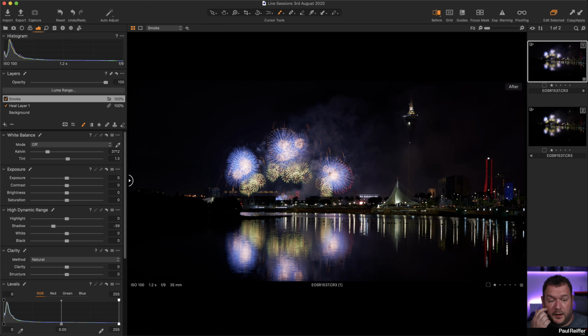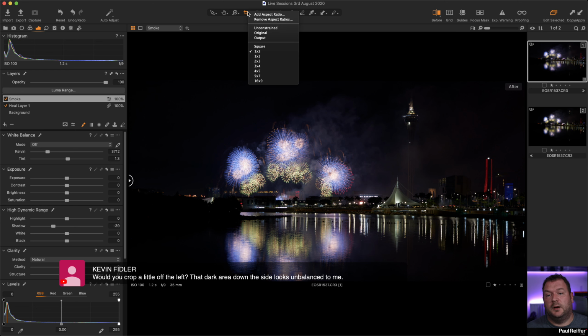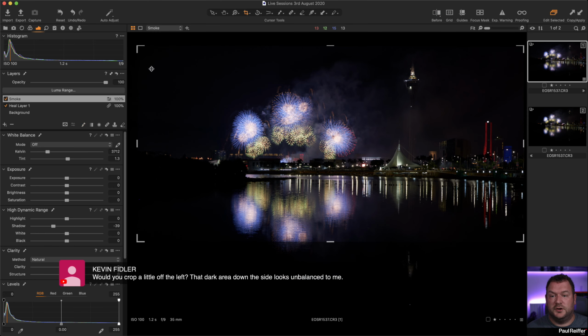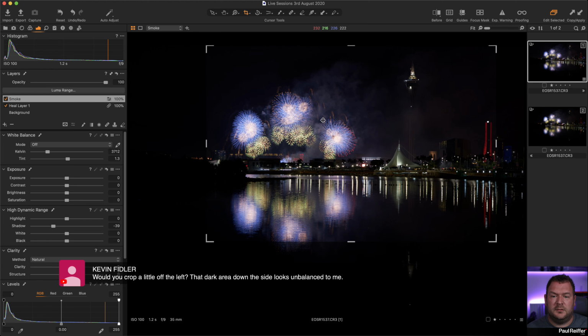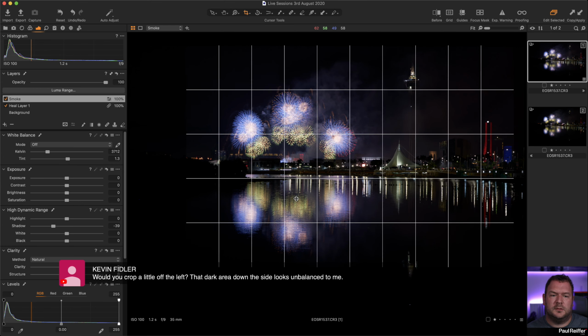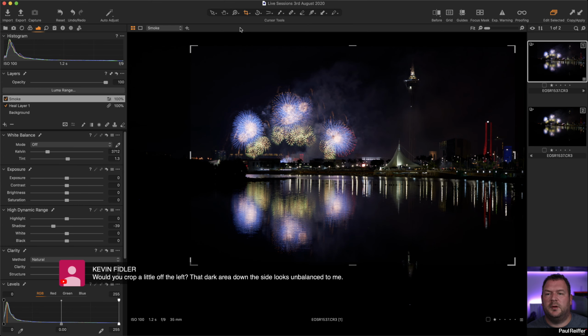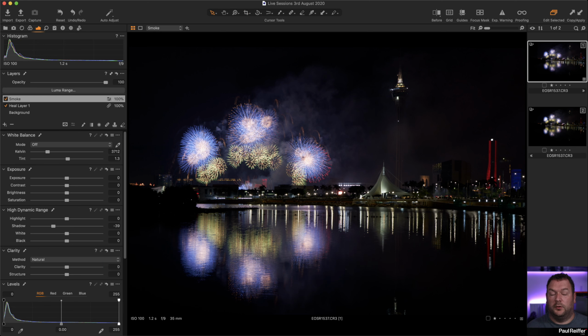And then we got a question, Kevin, would you crop a little off the left? Darker on the side seems unbalanced. Up to you. So it depends on the crop ratio. Again, if we go back to our original ratio, 2:3, and crop, we could get to there. I'm going to lose a bit too much to the right, I fear. But we could actually get out to maybe here. Yep, that may be a bit better balanced. Yep, nothing wrong with that. So yeah, that works. Just depends on what you want to have in your frame.